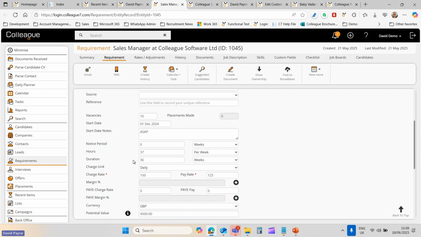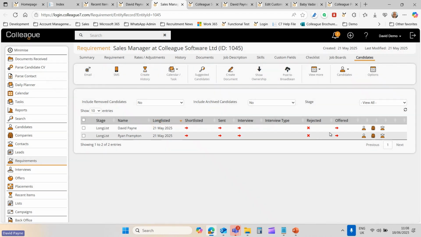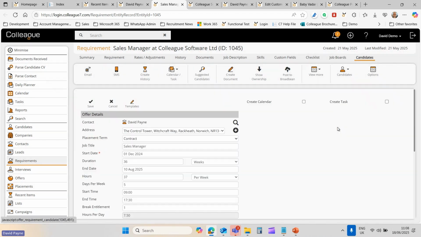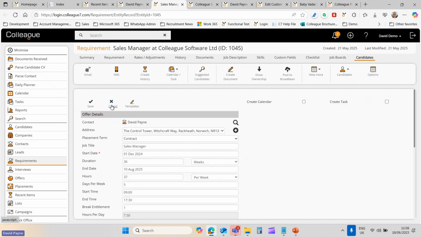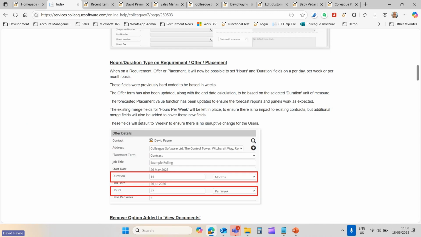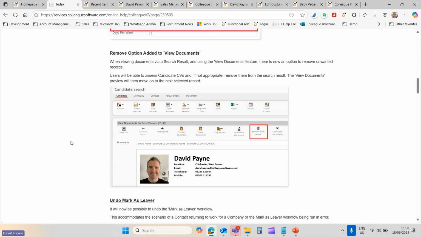This is obviously all then carried over into the offer form and into the placement. So when an offer is made, it will now bring through the duration, and again, it will be on the basis of days and weeks. Again, hours, again based on per day, per week, and so on. So that option is there, and that was the update that was made as part of this change.